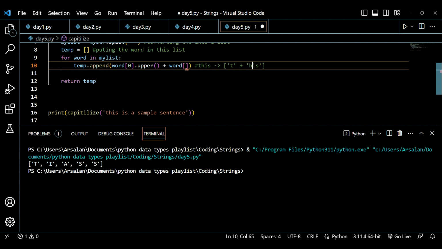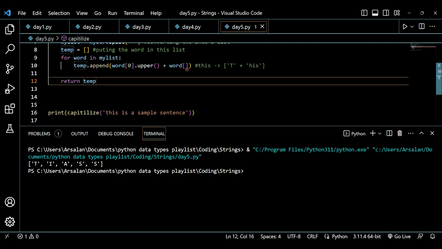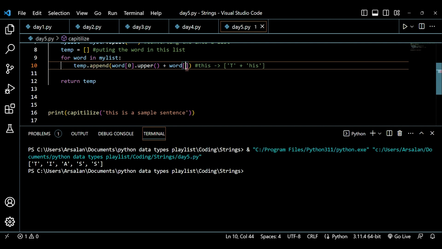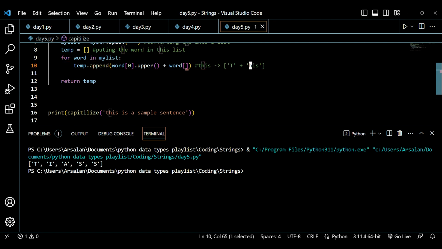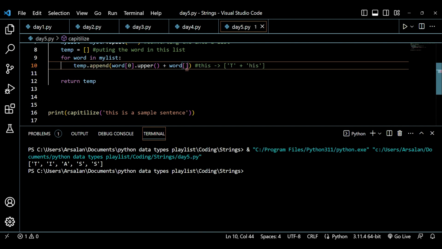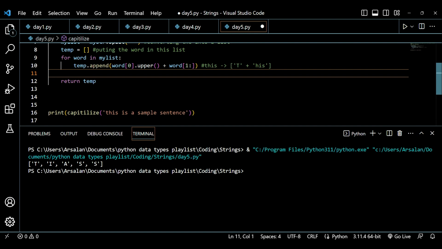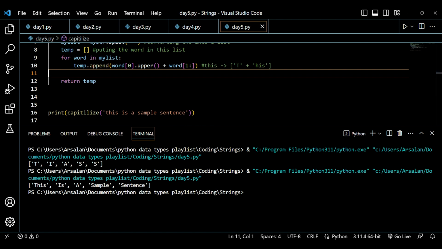Then we are converting it into T. So to do this, we have to write word, and we will be targeting this index. The index is first, and it should end at the length of the word. So we can just keep it like this. It will target the rest of the word. So let's run this code. You see that we are getting the value.